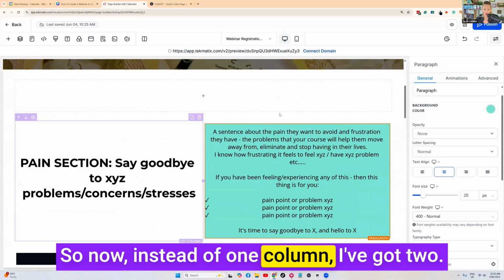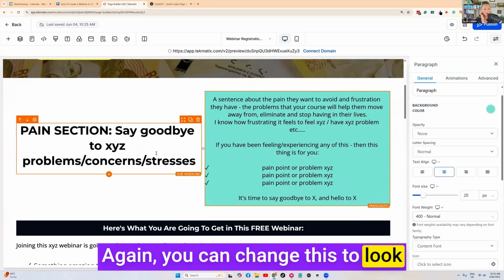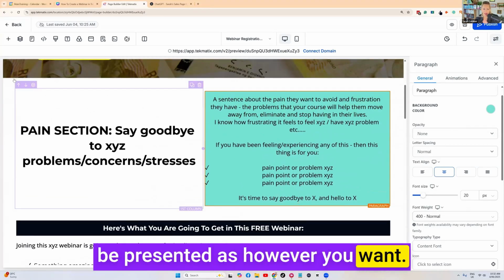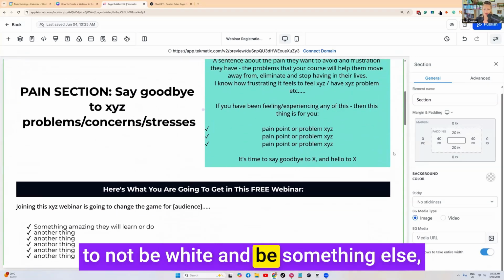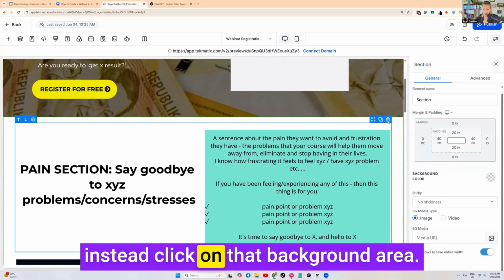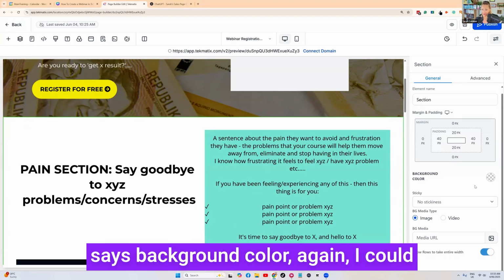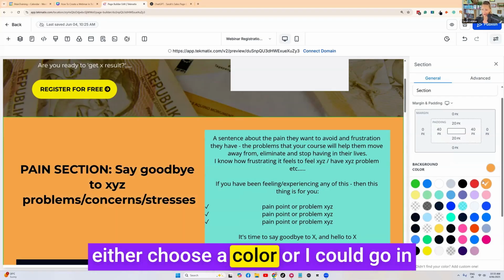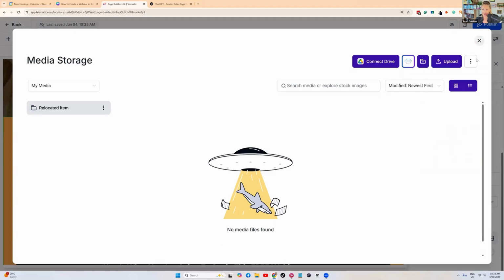So now instead of 1 column, I've got 2. And again, you can change this to look and feel and be designed and presented however you want. If I wanted this whole background color to not be white and be something else instead, click on that background area over on the right-hand side where it says background color. Again, I could either choose a color, or I could go in and add a whole background image, yeah?